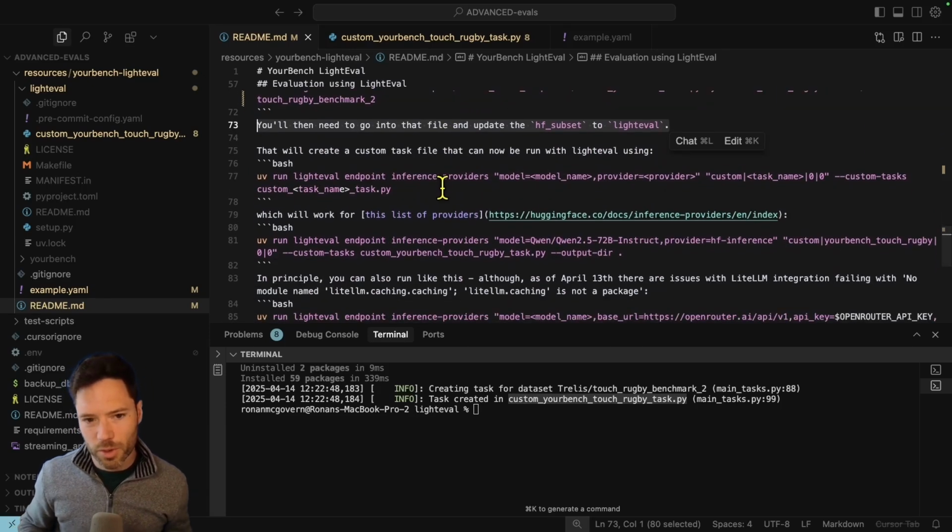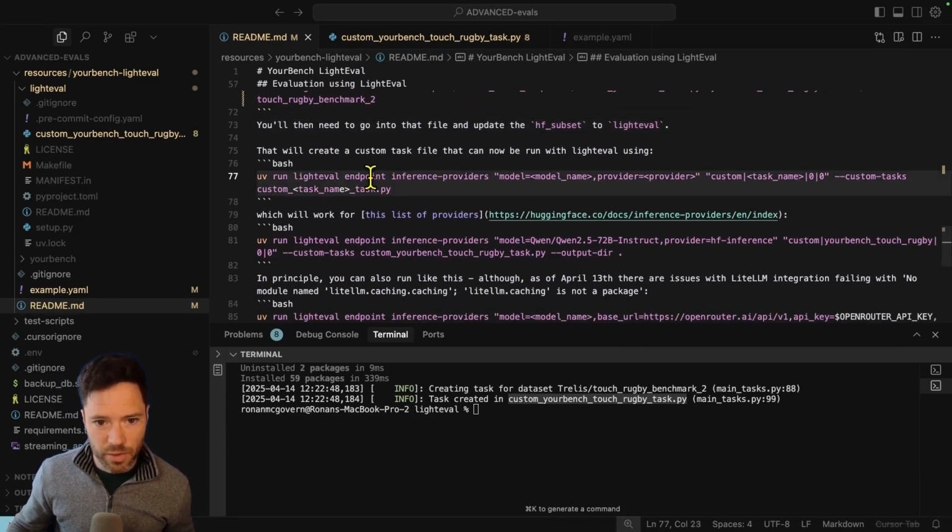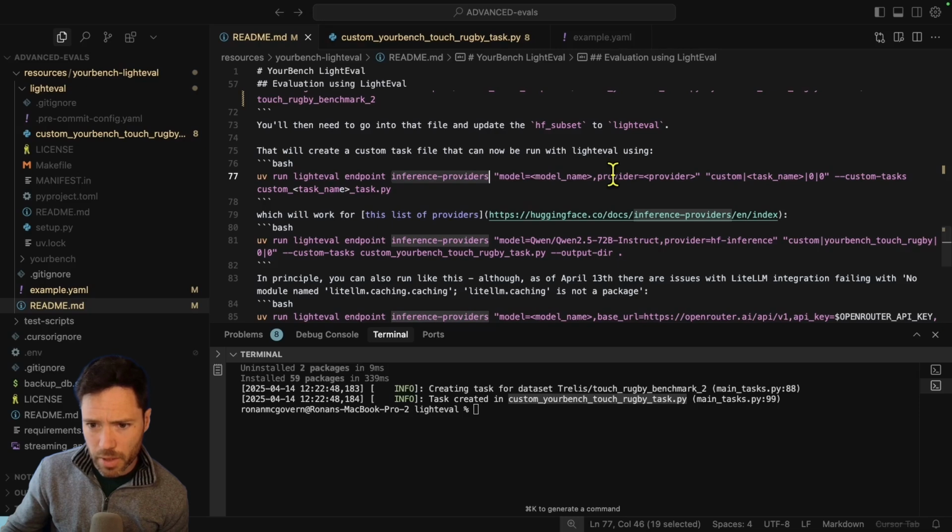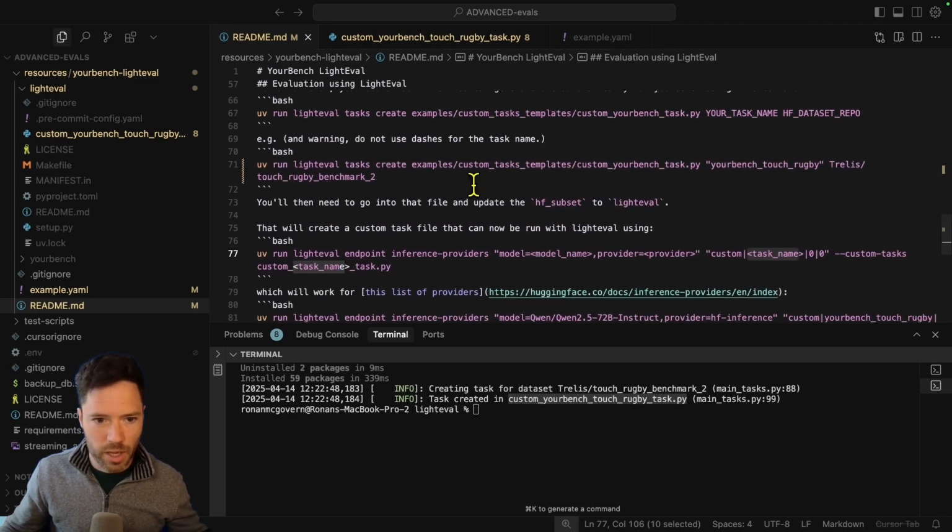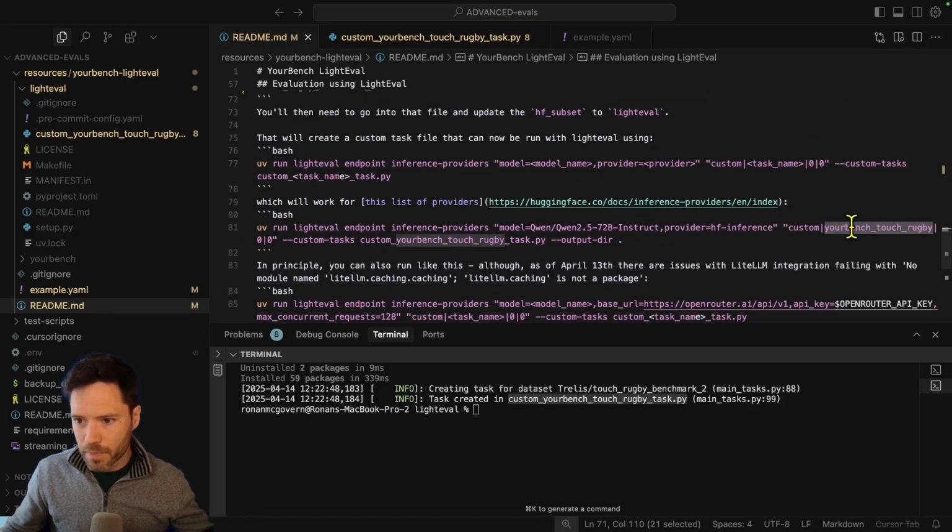And now we're in a position to run evaluations on this. And to do so, we need to run LightEval with an endpoint. This is if we want to use Hugging Face inference providers. So we provide the model name, the provider, which would be HF inference if we're using Hugging Face inference. And then we need to pass that we're using a custom task, the name of the task, which is going to be the name that we gave up here. So it needs actually to be YourBench touch-rugby. And then we need to pass in the file that we just created, which is this file here.